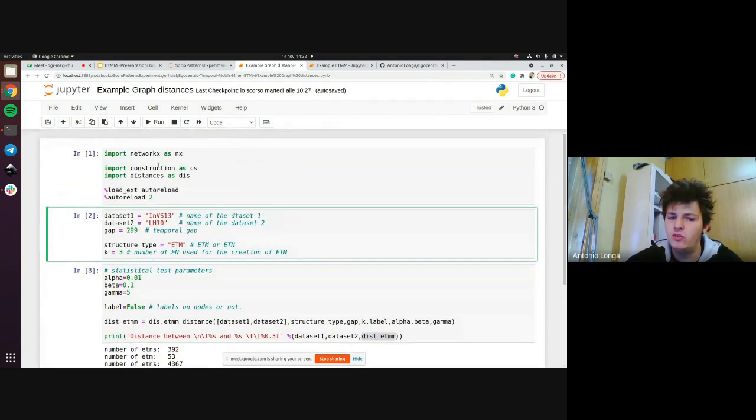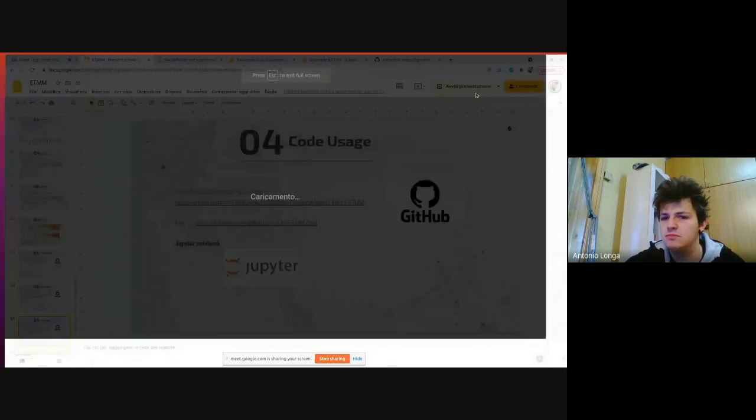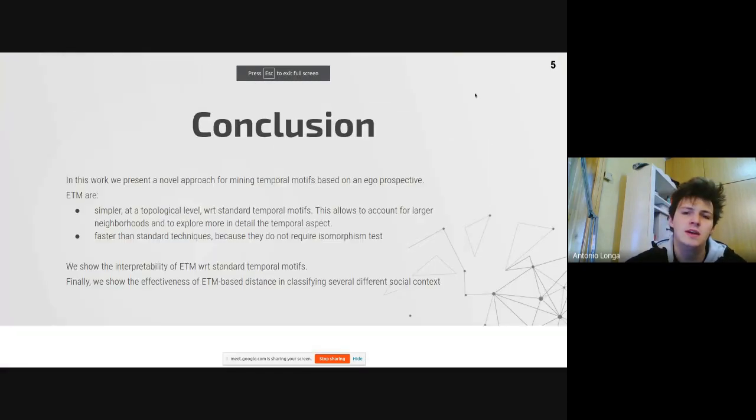The code is already implemented. You can use it. It's obviously free. If you have any suggestion on how to improve this code, there is an issue template on the GitHub repository. So feel free to say whatever you want.